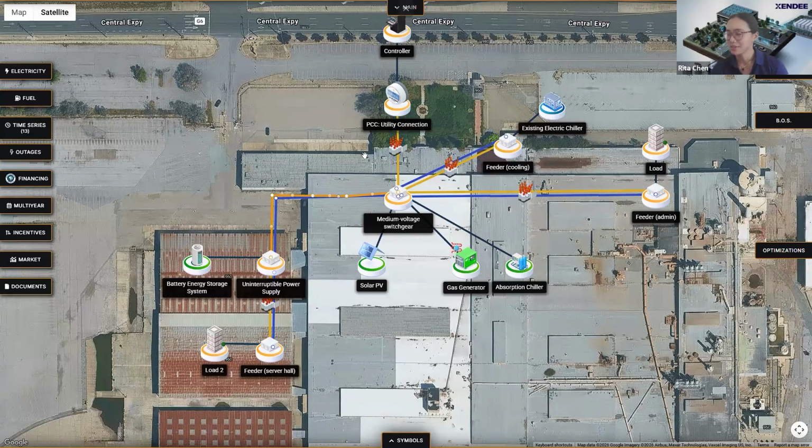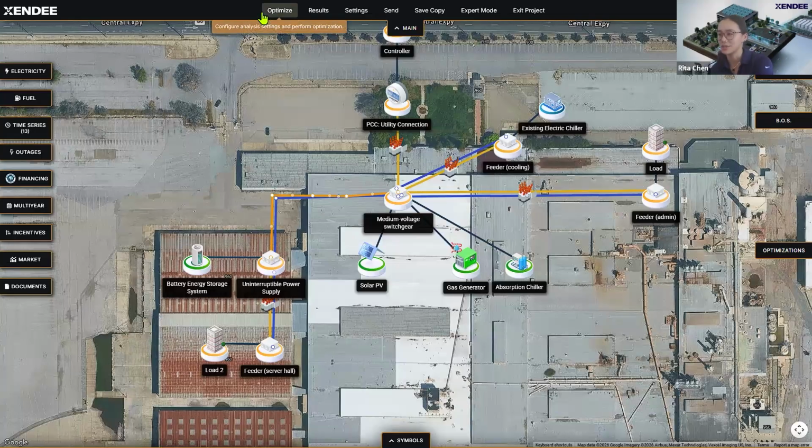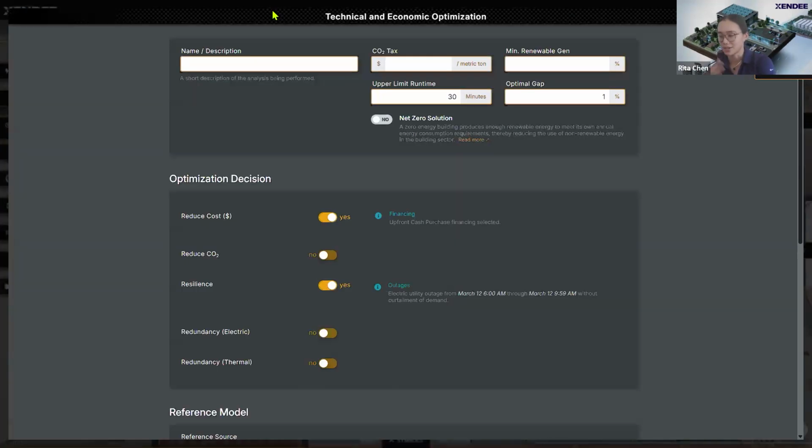Now let's go ahead and run an optimization and see what it looks like. From the main menu at the top, we're going to go to the optimize window, and this is where we're going to run an optimization. Optimization is just what we call an analysis in Xendee, because Xendee is going to figure out for us the best capacities of DERs as well as the dispatch. That's why we call it an optimization, because Xendee is going to find the best solution according to our goals.